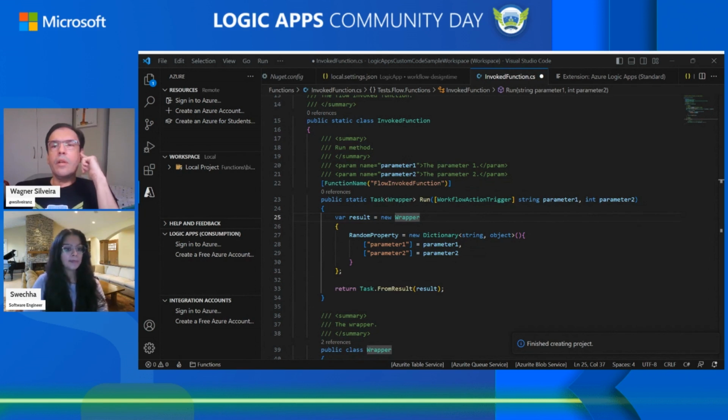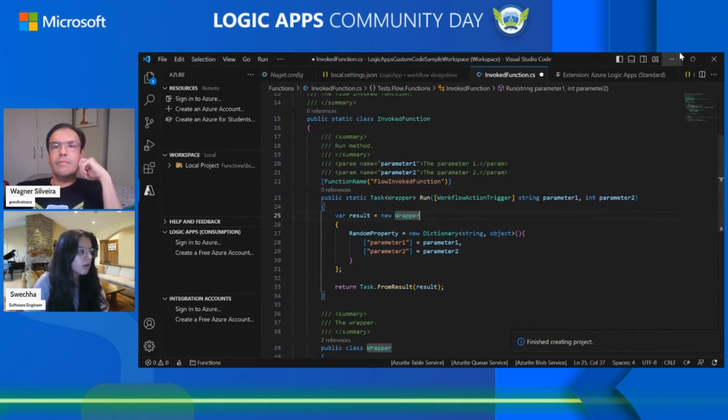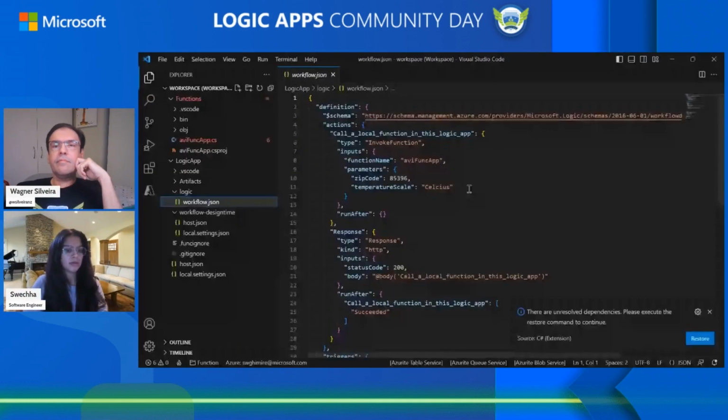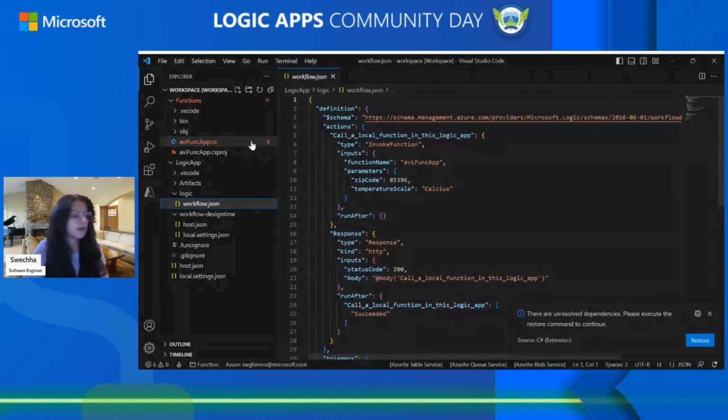Switcher, I think your screen is on the other screen. So you just needed to bring that same one where the invoked functions.css might be on the second monitor. Bad. Okay, can you guys see it now? Or just share the full screen. Okay, let me know if you can see the workflow now. Okay, Yes. That looks right. Okay, sorry about that, guys.